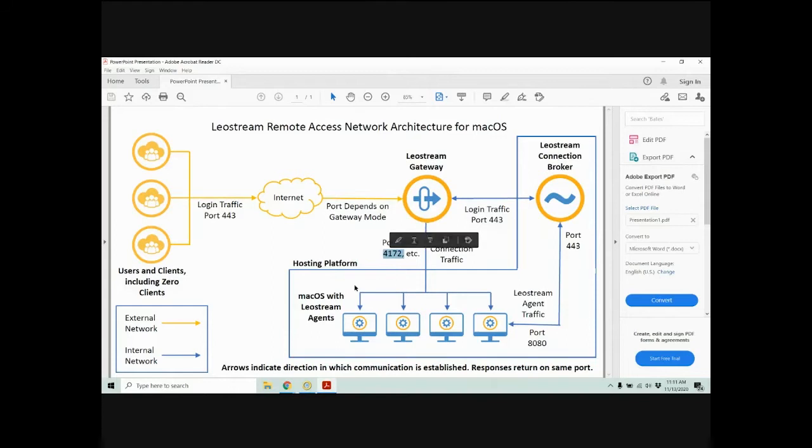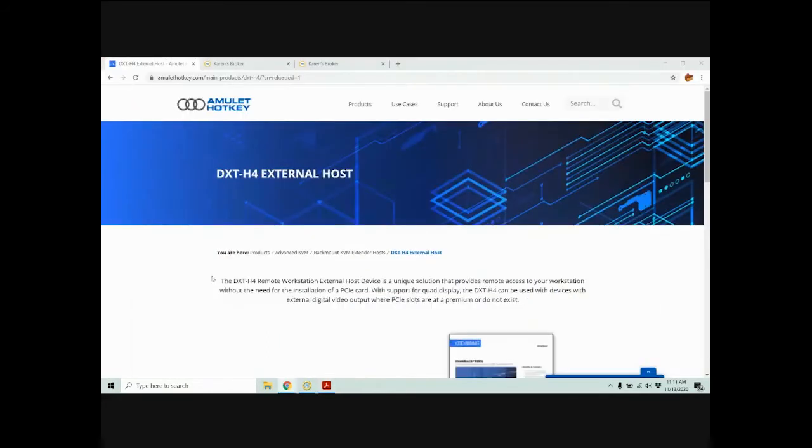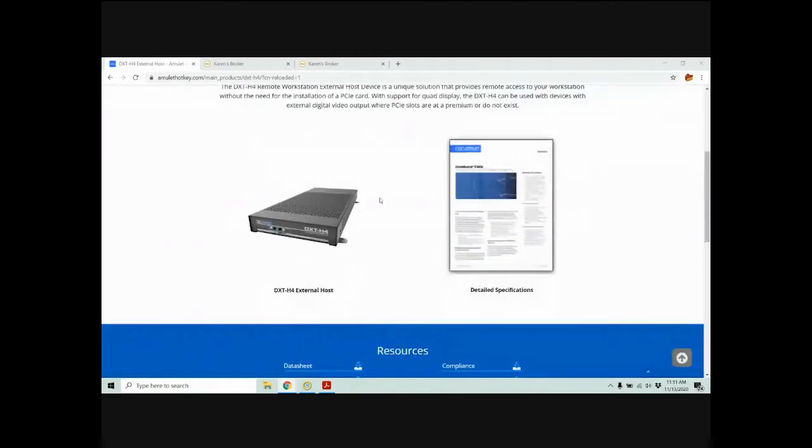That obviously is along the PCoIP port, which is 4172. Now, with Macs, there are very specific conditions under which you can virtualize them. So for the most part, what we're doing is connecting people to physical Mac devices. In order to establish a PCoIP connection to a Mac, what I'm going to show you is a connection to a DXT H4 external host provided by our partners, Amulet Hotkey. This is a box that you can plug into your Mac, and it allows the PCoIP connection to the macOS device that way.